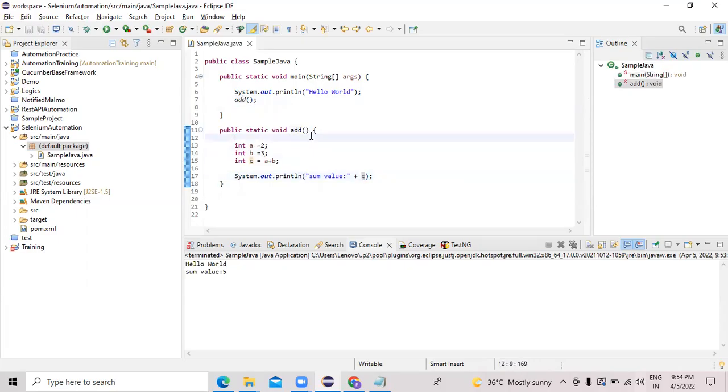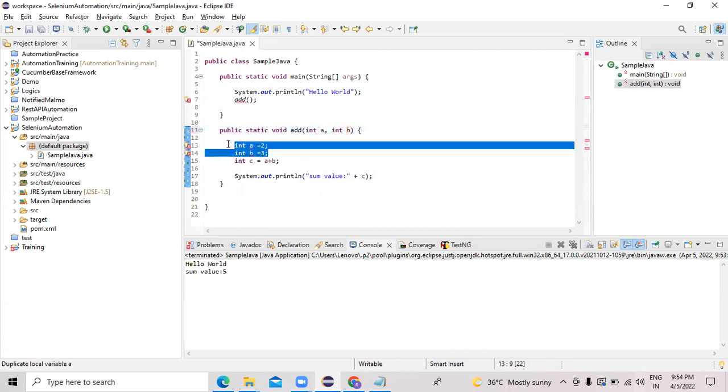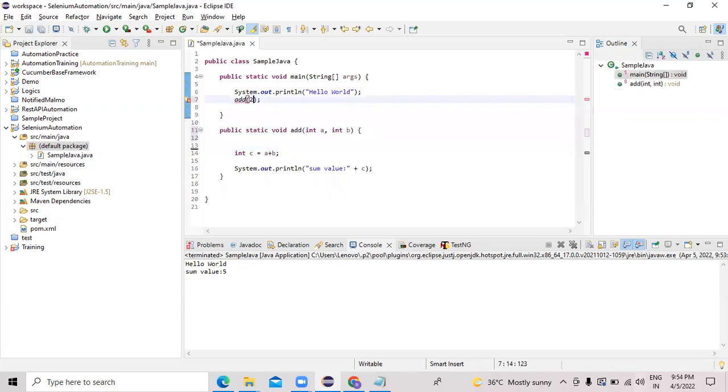But you might need to pass the values dynamically. In those cases, you can declare some parameters, int a comma int b. You don't need these two here. Add 2 comma 3. So when I write like this, what will happen, I'm saying add, I'm passing two parameters, 2 comma 3, to this method.